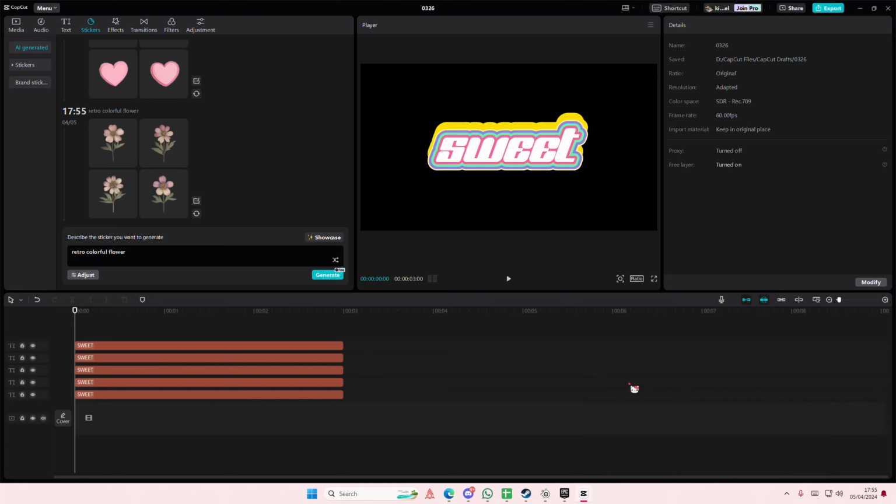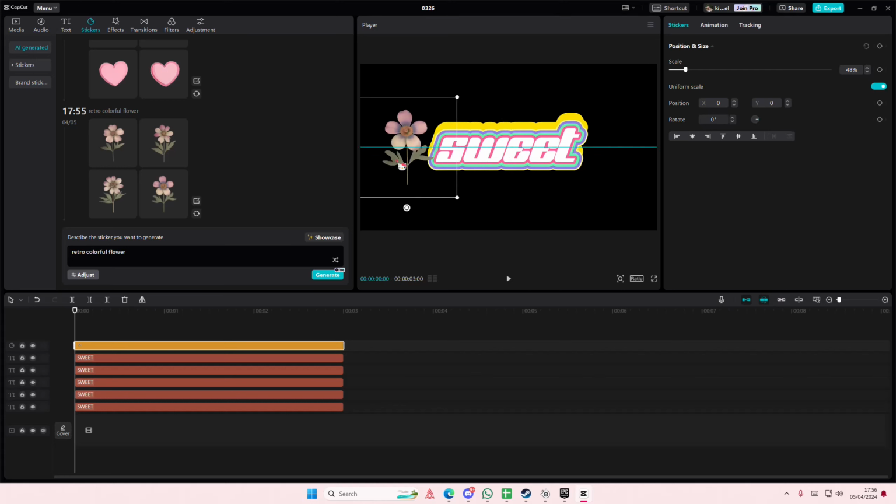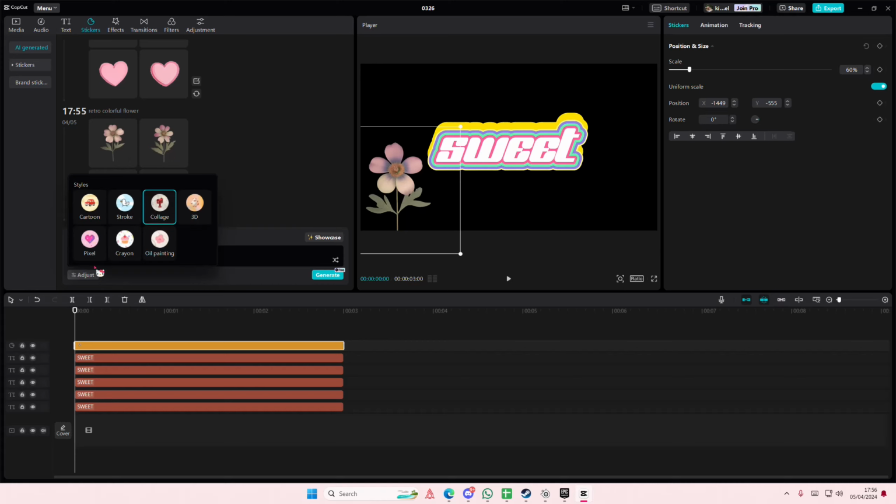Okay, so I am back with the finished sticker. I'm just going to place it inside the, what's it called? The like timeline. And they give you a few options here, but you can even adjust it a little bit more.